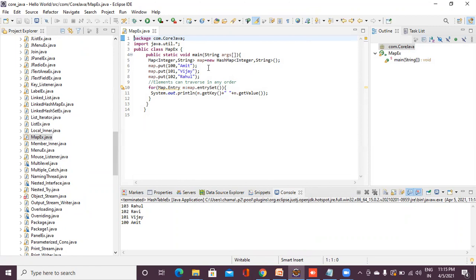Then this map has the method called put to add the elements as key value pairs. How do you add the elements inside the map using key value pairs? map.put(100, "Amit"), map.put(101, "Vijay"), map.put(102, "Rahul"). Then the elements can traverse in any order. For the map interface, elements can traverse in any order.